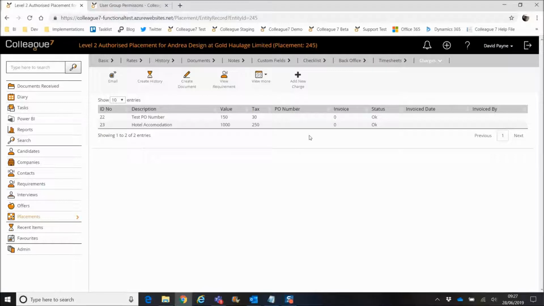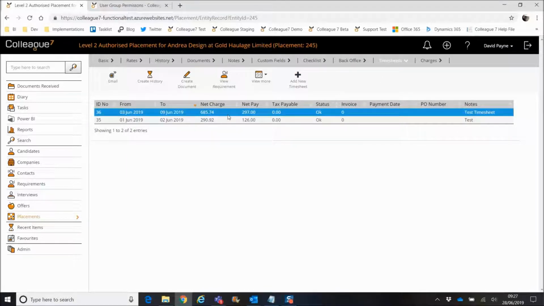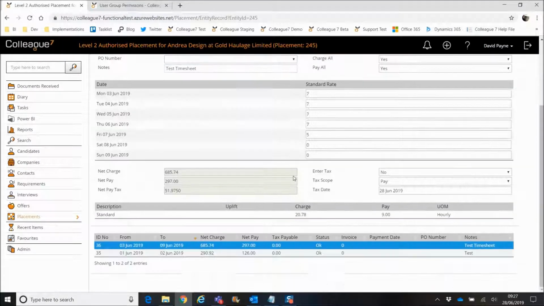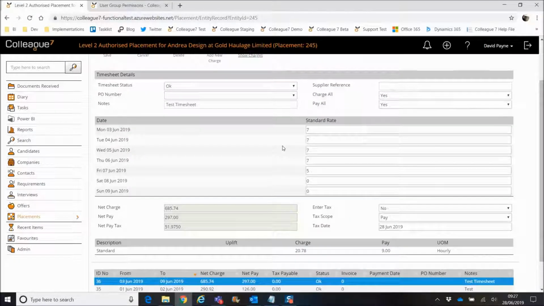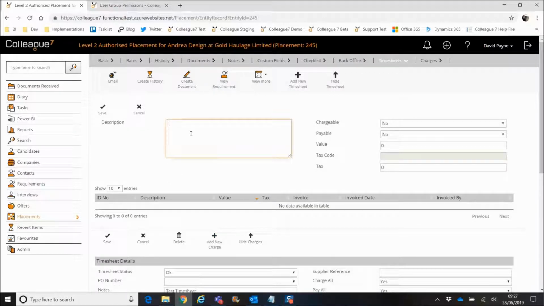So you have everything that you need really in terms of the components for invoice generation. With regards to a timesheet, if we look at an existing timesheet, what you'll see is an additional option that's been added here for add new charge. You can also show charges as well, but you've got an option in here for add new charge. So this is our established timesheet that we've already created, but let's add a charge to that timesheet as well.